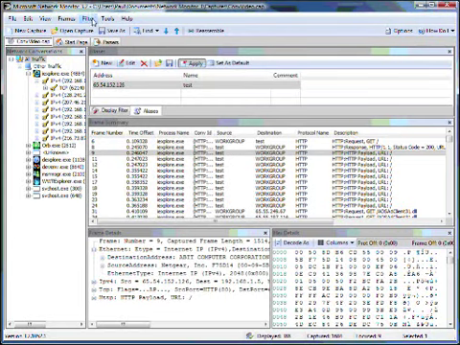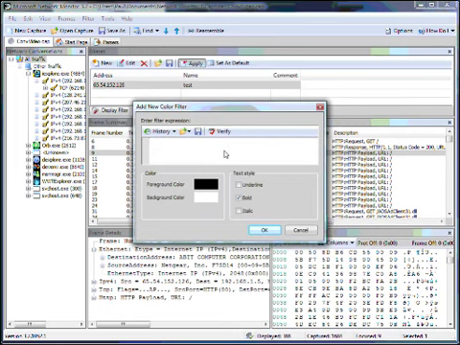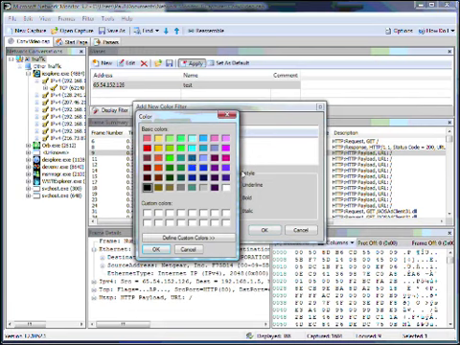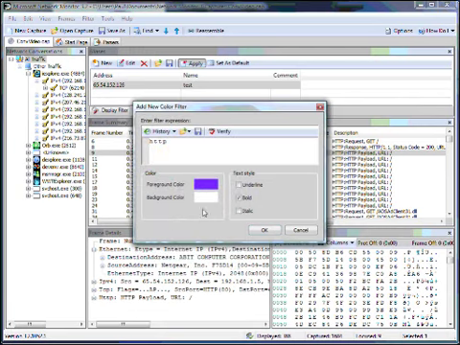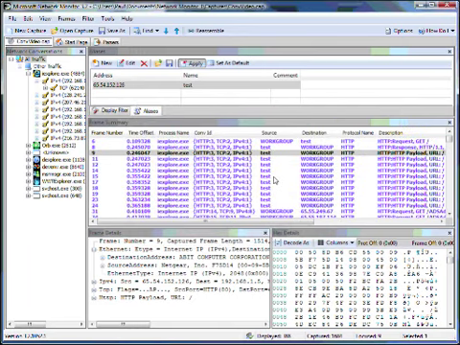The last thing I'm going to show you are color filters, which is a really cool way to make specific frames stand out. So for instance, if I wanted to just make HTTP frames a specific color, I select it here. I can select a background color as well as a text style. And then when I apply that color, you'll see that it gets updated in the frame summary.